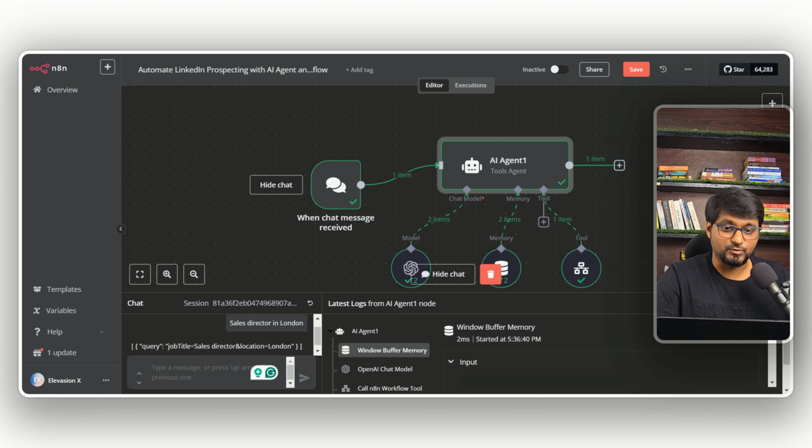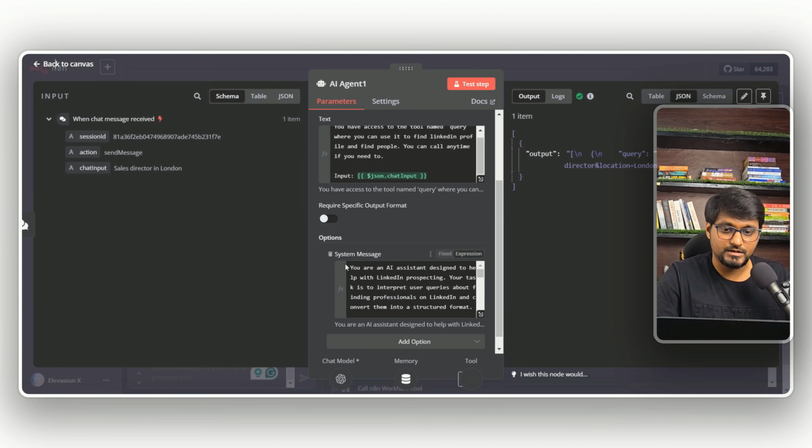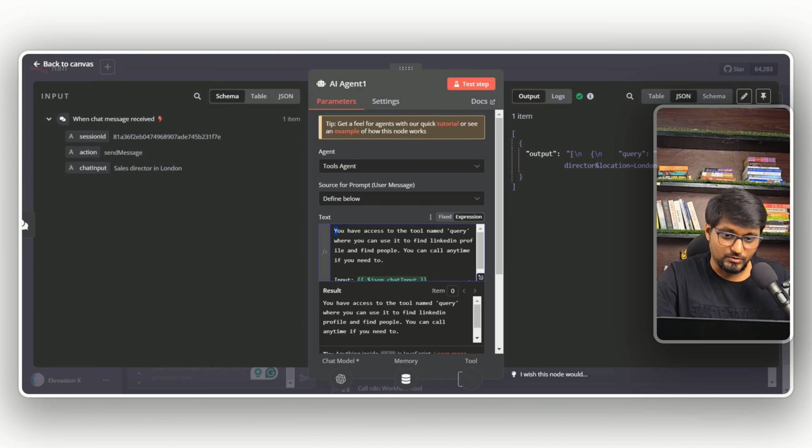This is the start node, where the whole process kicks off, like turning the automation on and off. You can activate this workflow anywhere, anytime. It's like a simple web form or even a voice assistant. So you want to connect this AI agent. This agent has access to a tool named query, which you can use to find the LinkedIn profiles and all other things.